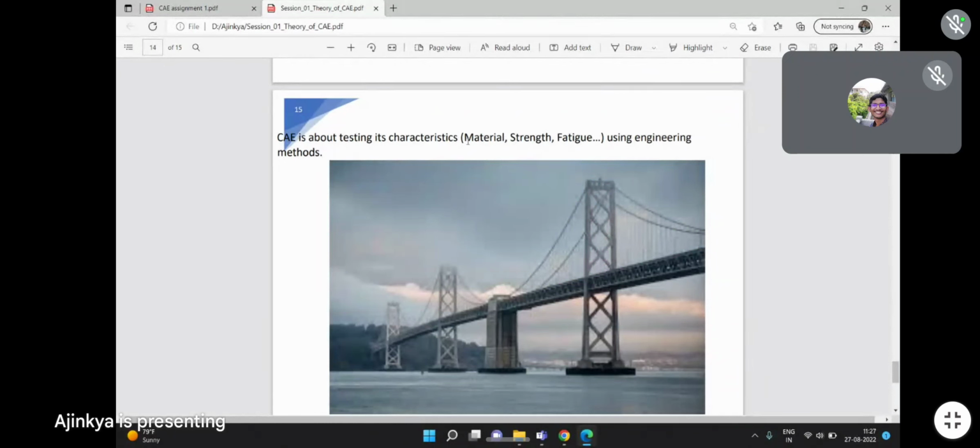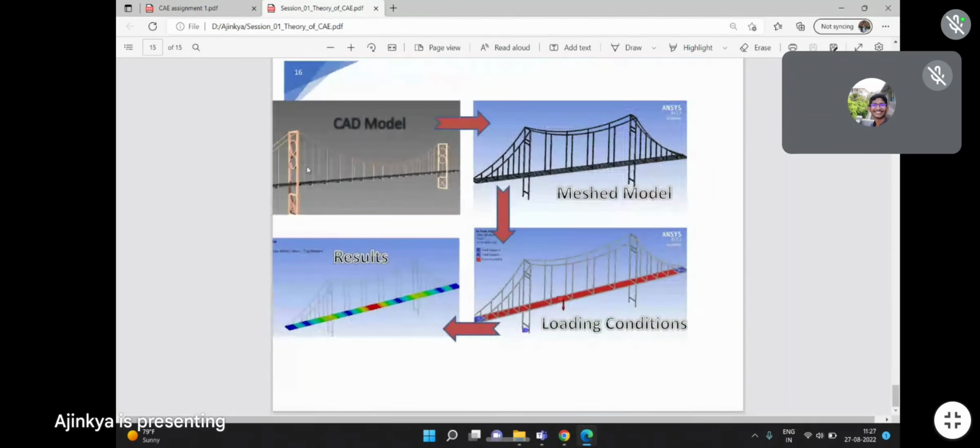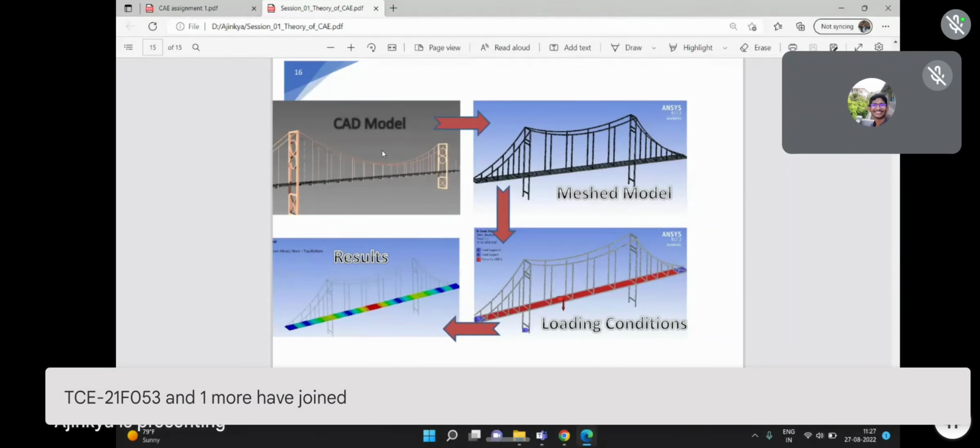Again, we have similar examples here. CAE is about testing characteristics like material strength and fatigue by using engineering methods. Here we have the CAE model, which is basically made by using SolidWorks, Creo, CATIA, like that, 3D modeling software. These numerical methods are basically subdivided into 3 steps. You need to learn by heart what I'm saying now. These 3 steps are pre-processing, second is processing, and third is post-processing.